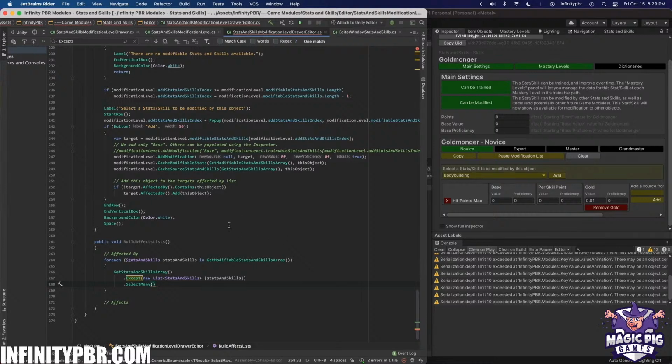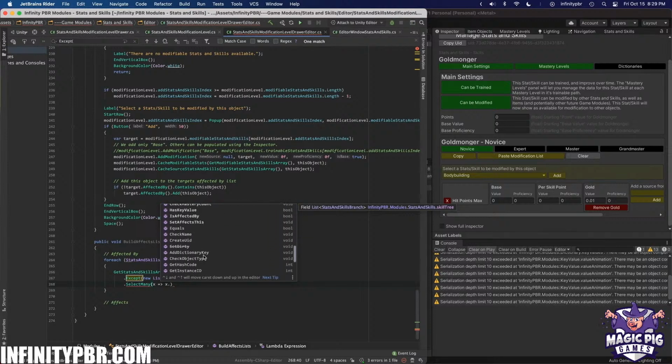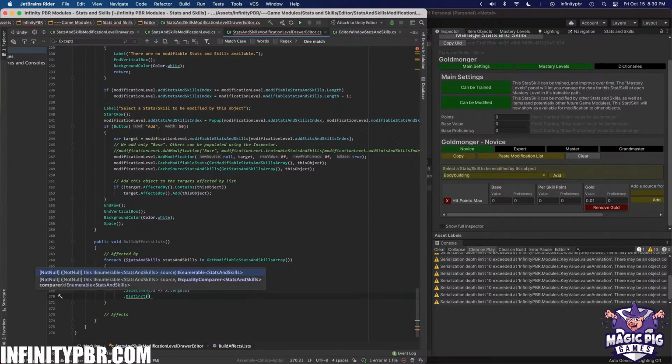So x dot targets, dot mod levels. Oh yeah, I guess we're really looking at the modification levels. Then dot select many, x dot targets, dot distinct. So all the targets in all the modification levels of every stats and skill.